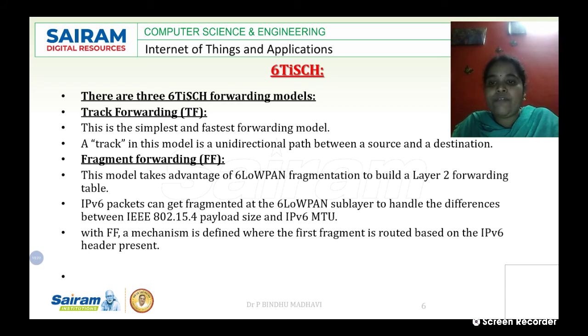In the name itself it is there. Along a particular path, in a unidirectional way, the data goes from the source to the destination. So track means a unidirectional path between the source and destination. A unidirectional way is as simple and as fast as it can be for forwarding the data within that particular network.